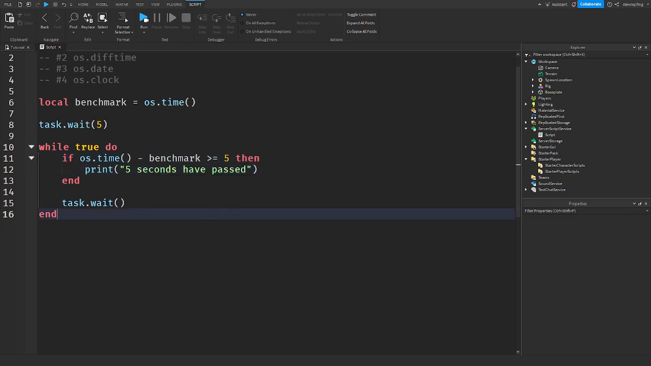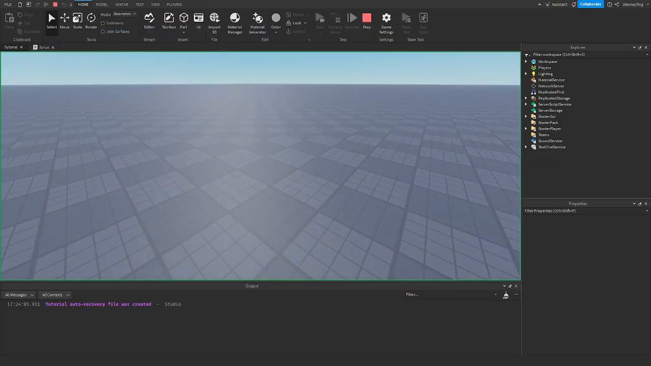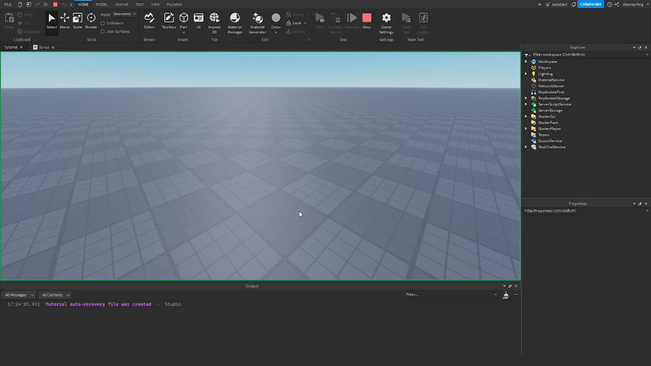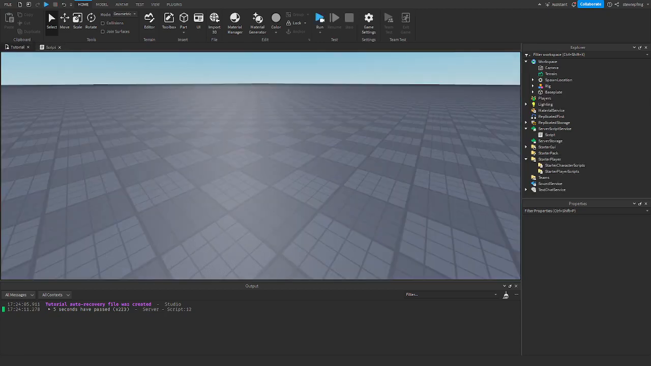So let's try this out. Run the game. We're going to wait 5 seconds, and it should say after 5 seconds. And there you go. 5 seconds have passed.